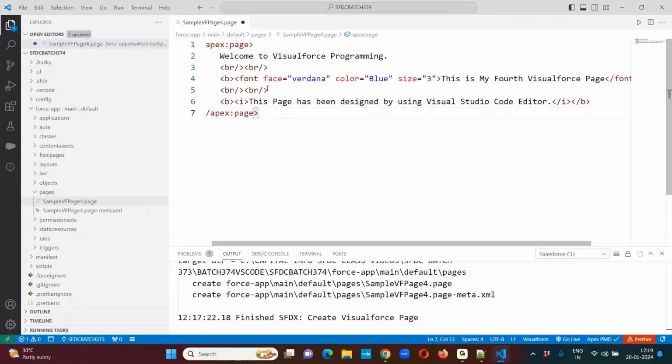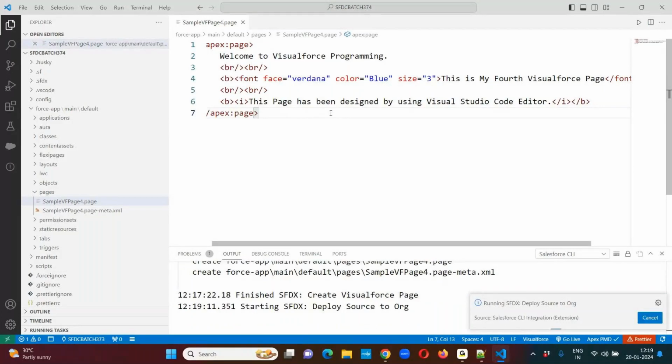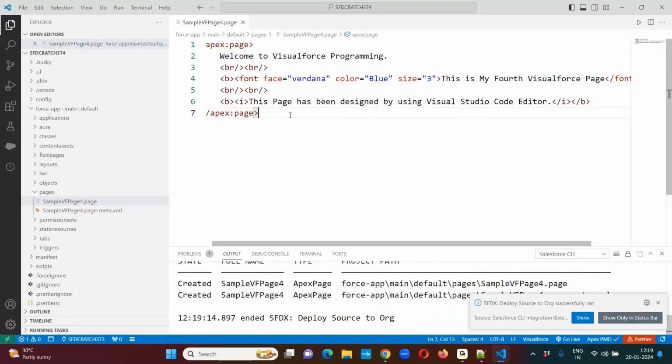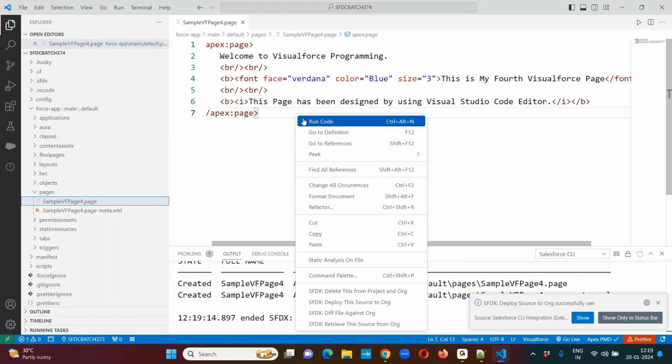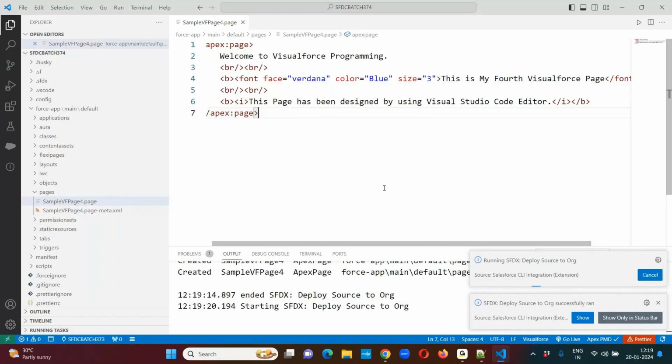Now we have prepared this code. Then you can save the code and deploy it to your Salesforce org. Whatever code we have prepared, deploy this code to your Salesforce org. For that, just right click, Deploy this source to org. The code will be deploying to your Salesforce org right now.